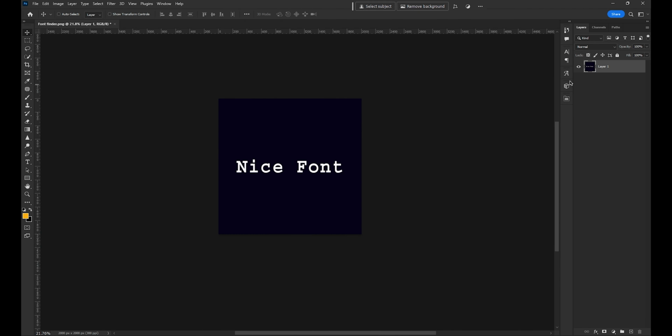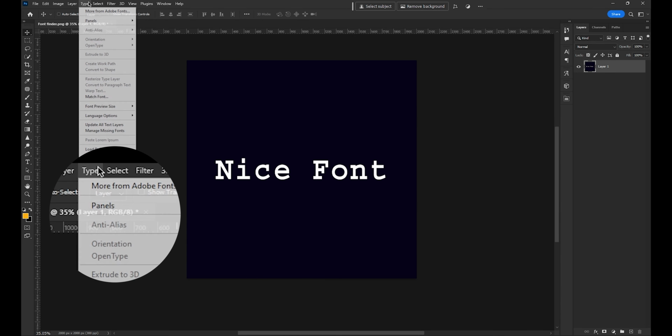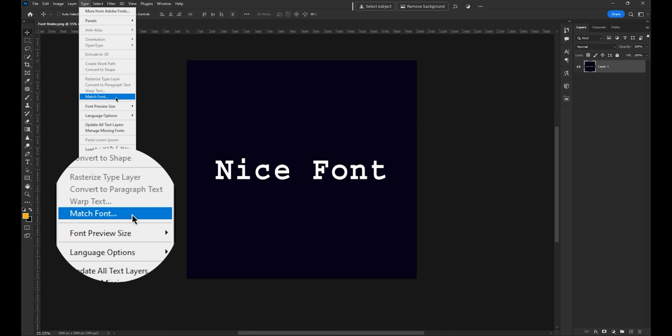Finding font in Photoshop is super easy. Here we have an image, and inside this image there is some font, and we will try to find this font using Photoshop. To do that, let's go to Type, then Match Font.